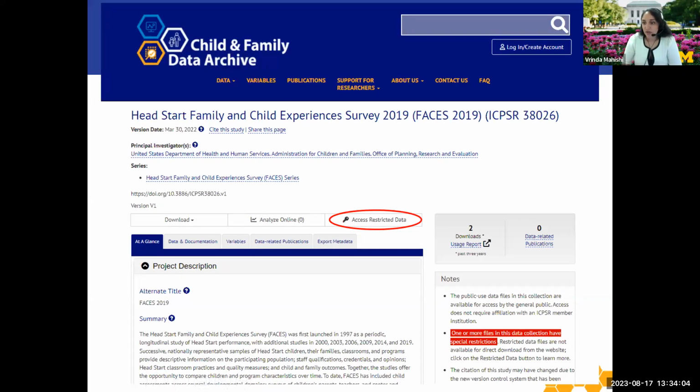So once you've explored the documentation and decided that you'd like to use this data, you can begin your application by clicking on the Access Restricted Data button highlighted here. And that will take you to the application page for the ICPSR Virtual Data Enclave System, or VDE. So the VDE allows users to access the data from a secure remote desktop, and then you can use that to collaborate with other researchers on your team within your virtual workspace. And it also has useful qualitative data software programs available, such as MaxQDA.